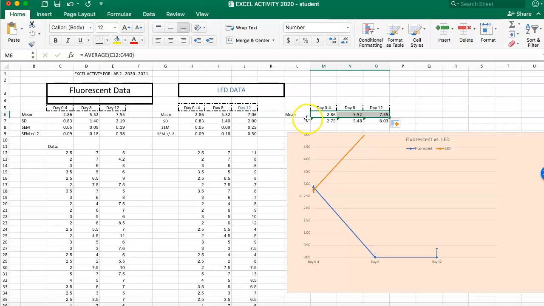The next one, the second mean column, is the LED data. So it'll be series 2. Okay, LED is right here. So we're going to take the 2.86. And I'm going to just edit copy. And I'm going to select here. And I'm going to paste. Edit, paste.